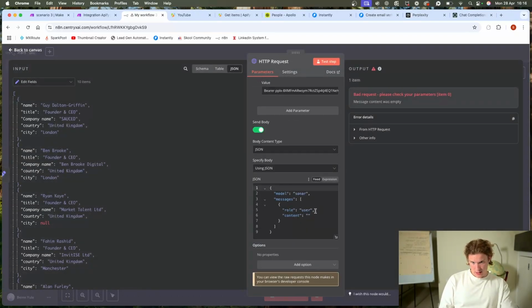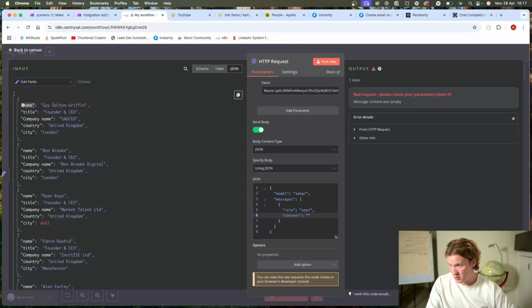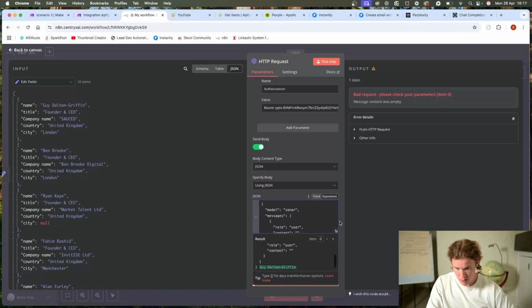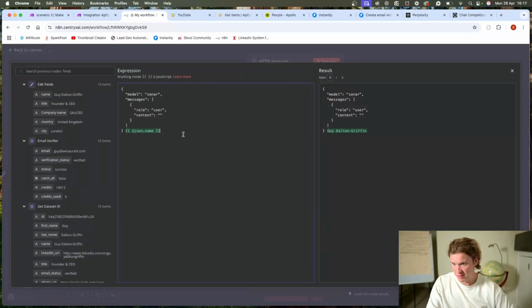And we'll go into here and we'll put in from the edit fields the name, the title, title at company name in London, United Kingdom.